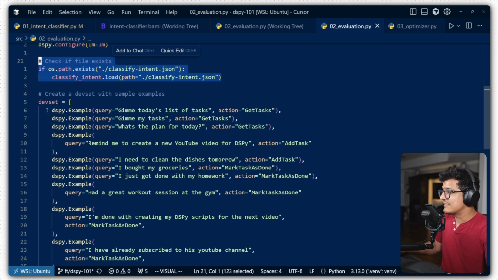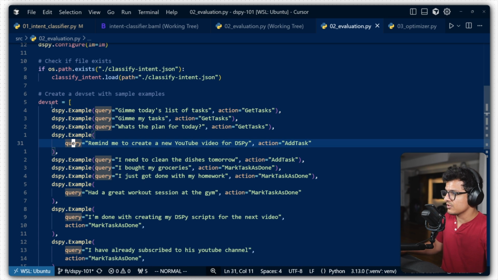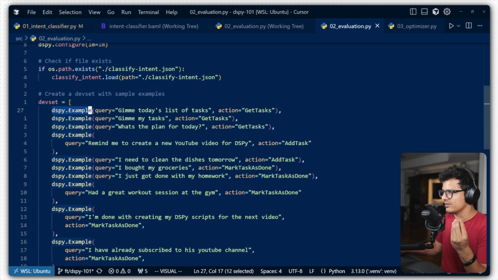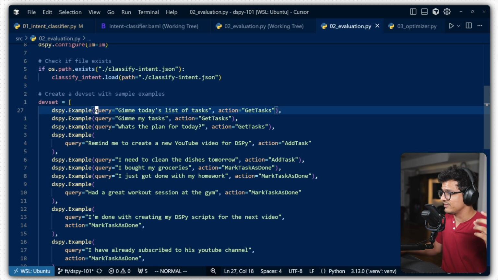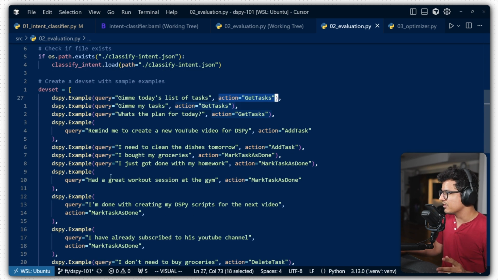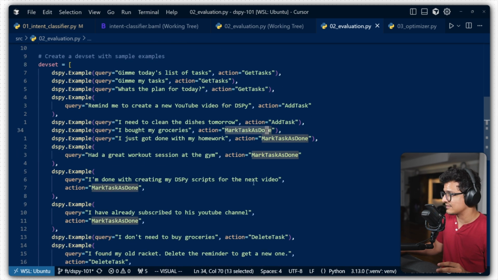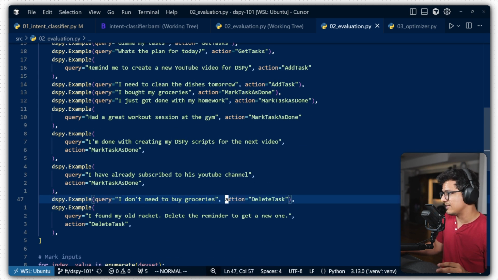Ignore this part. This is the example dataset which I was talking about. So we create a dspy.Example object and it's going to have the same keys as you had in your signature, right? The input is query. So here's the query, "give me today's list of tasks," and the expected action would be get tasks. Similarly, "I bought my groceries." Oh, it shouldn't have been here. This is polluted, that's fine. "I bought my groceries" and the action should be mark task as done. "I don't need to buy groceries," the action should be delete task.